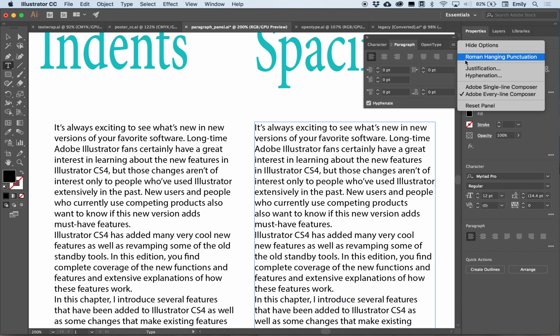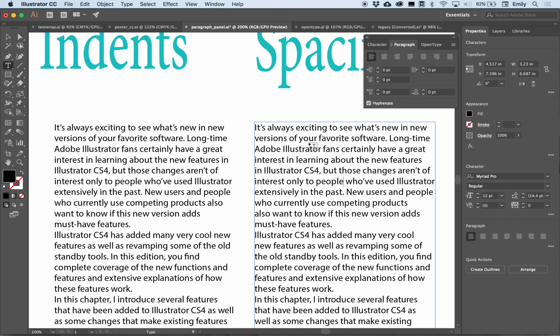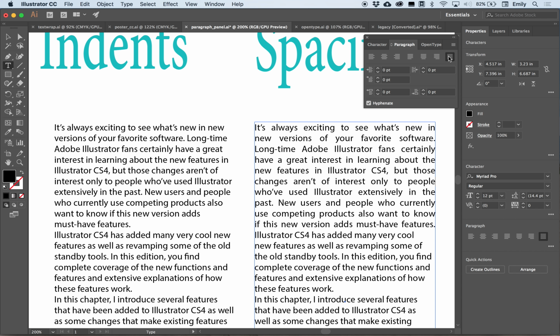Roman hanging punctuation. I have another document that's going to show us that later, but basically, I can do it in here as well. When you have things justified all lines, you can see that the periods come out here and they're still part of it. When you have Roman hanging punctuation, it sticks the periods out to the outside so they're not getting in the way of there being a letter down the edge here. And I believe it works with quotes as well.